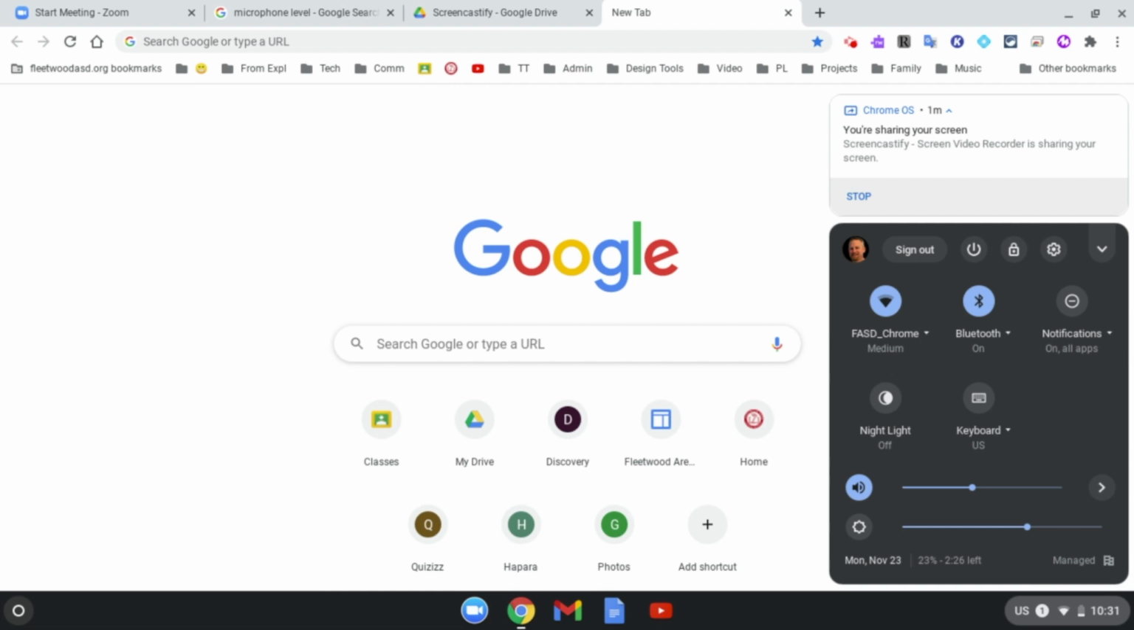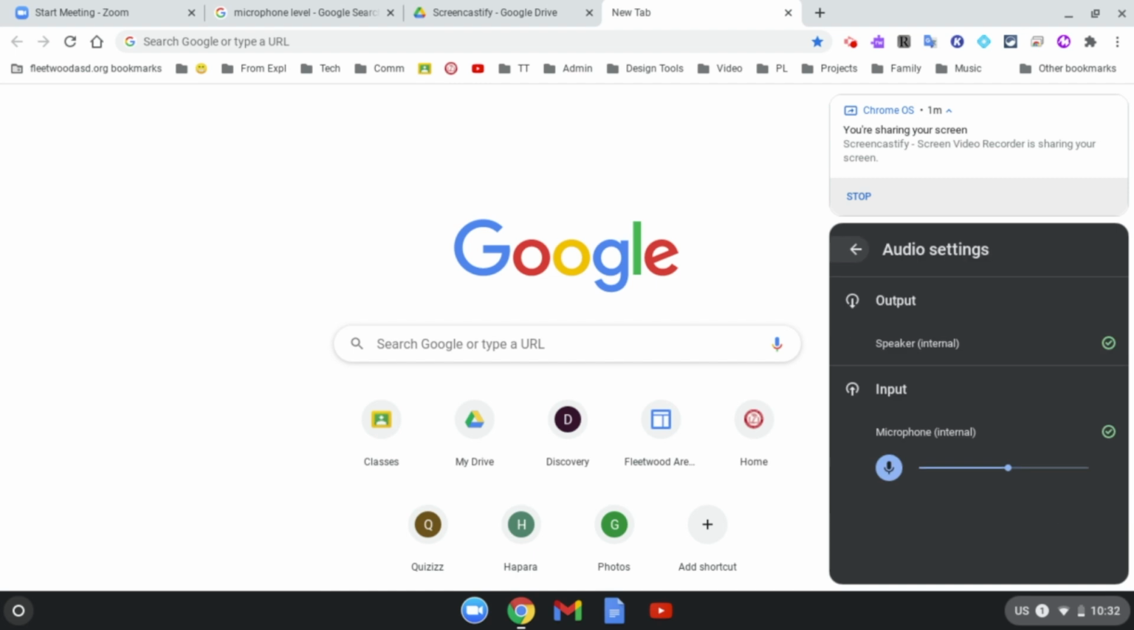So to adjust the audio settings, go down here to the speaker icon, and you can adjust the speaker right here, but you can also click this arrow to the right to adjust more audio settings. So if you're having trouble in your Zoom session or in your Google Meet session with your microphone, it could be that the level here is not set high enough.